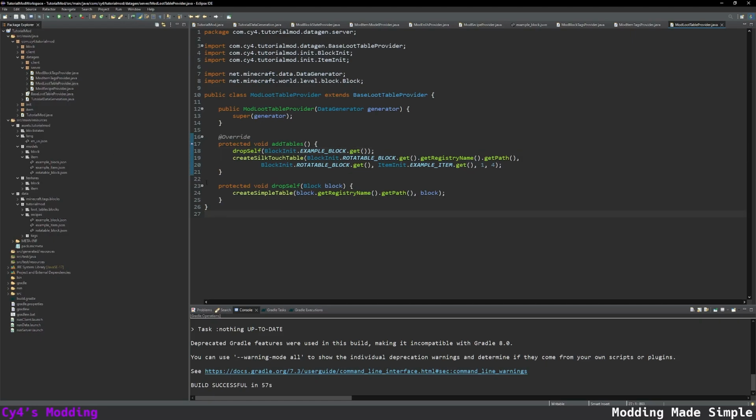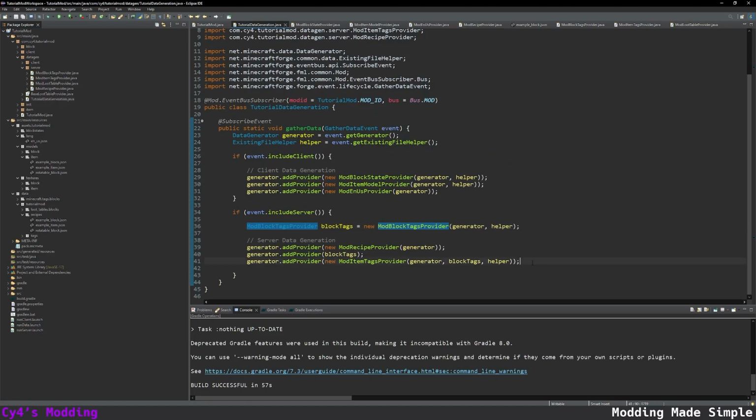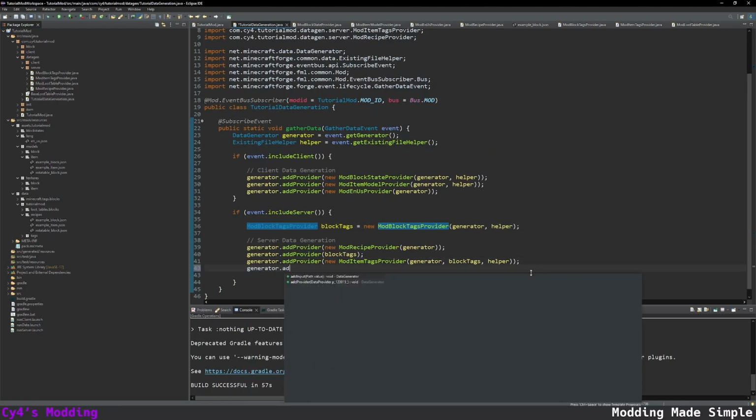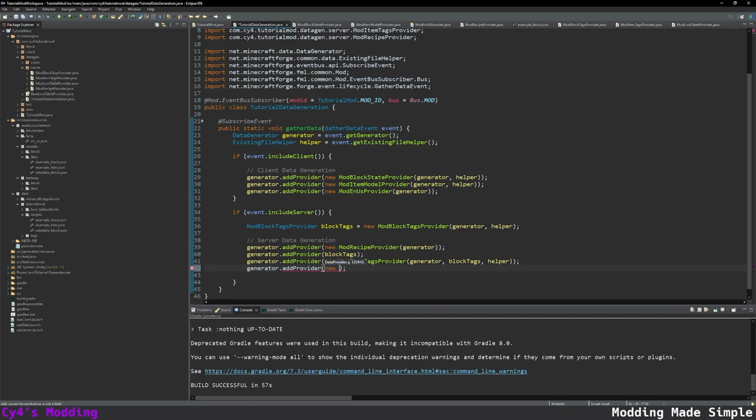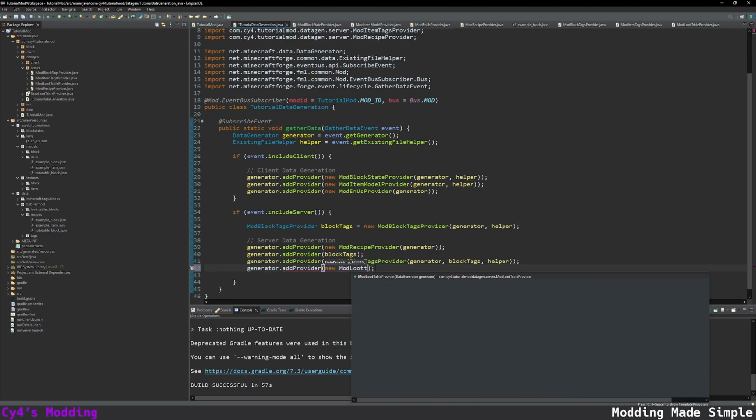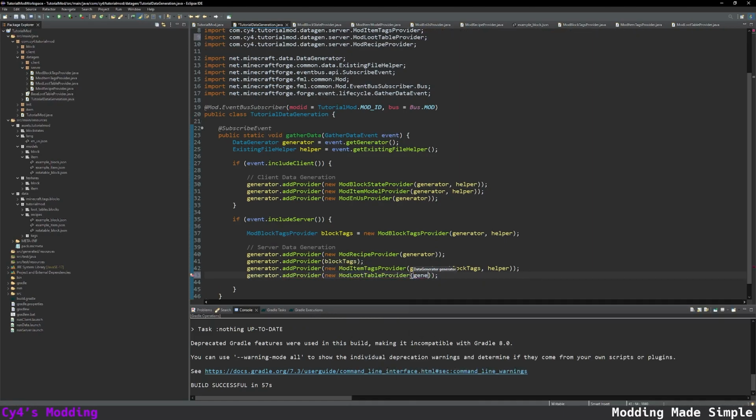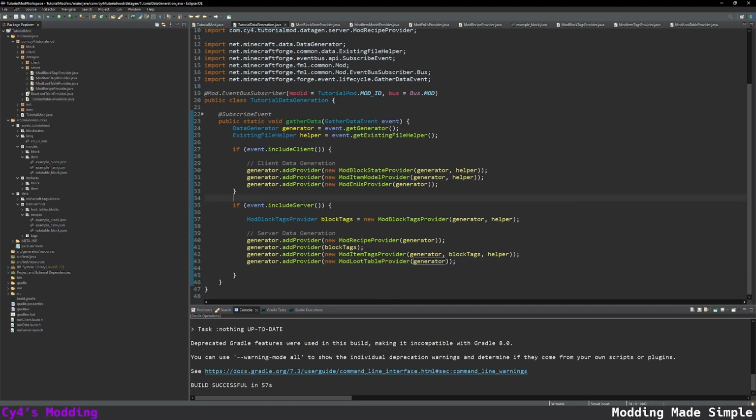Finally, let's add this table provider into our tutorial data generation. So let's do generator.addProvider, new mod loot table provider, and then pass in the generator. And that is actually it.